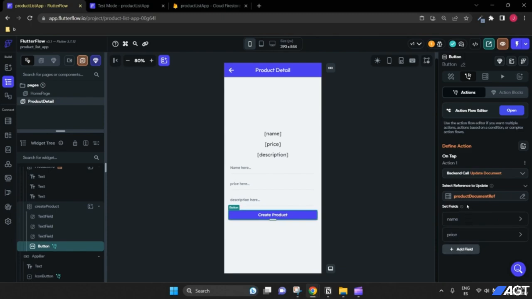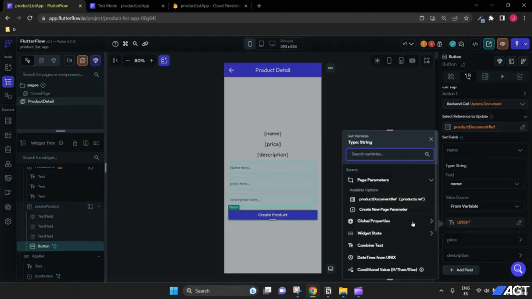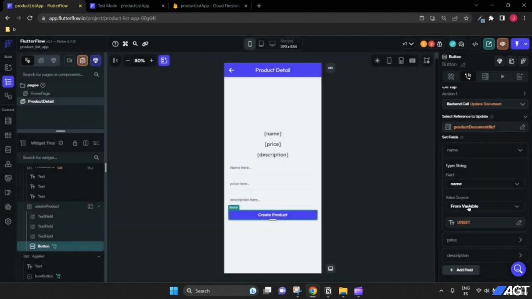And here you can see that because we have access to the reference now, we can update the name, price, and description of the document that we have access to. So now for the name, let's go ahead and change the variable. Let's click on onset and select what we want. We want to actually get the name variable from the text field. So let's select that.